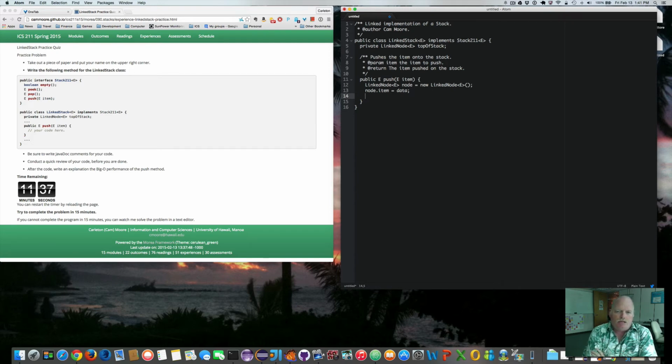Now, what do I want the next pointer to point to? The top of the stack, if I want this new node to be on top of the stack, so I could say node.next equals top of stack. Right, so now this new node points to what was the top of the stack. So now, what do I need to change? Where the top of the stack points. So what should that be? So I want to say top of stack equals node.